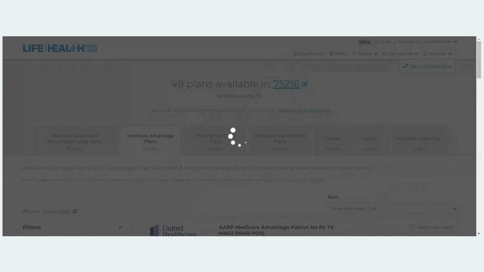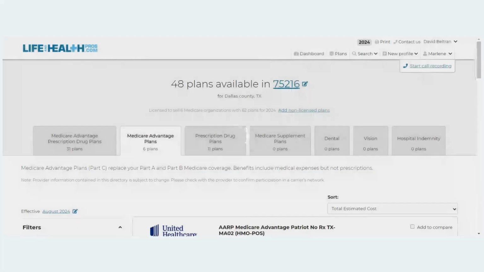For Perry, is there a cost for the service? No, there is not. It's a free platform that we offer to our agents that are contracted for these insurance companies. I'm sorry, for these Medicare companies.